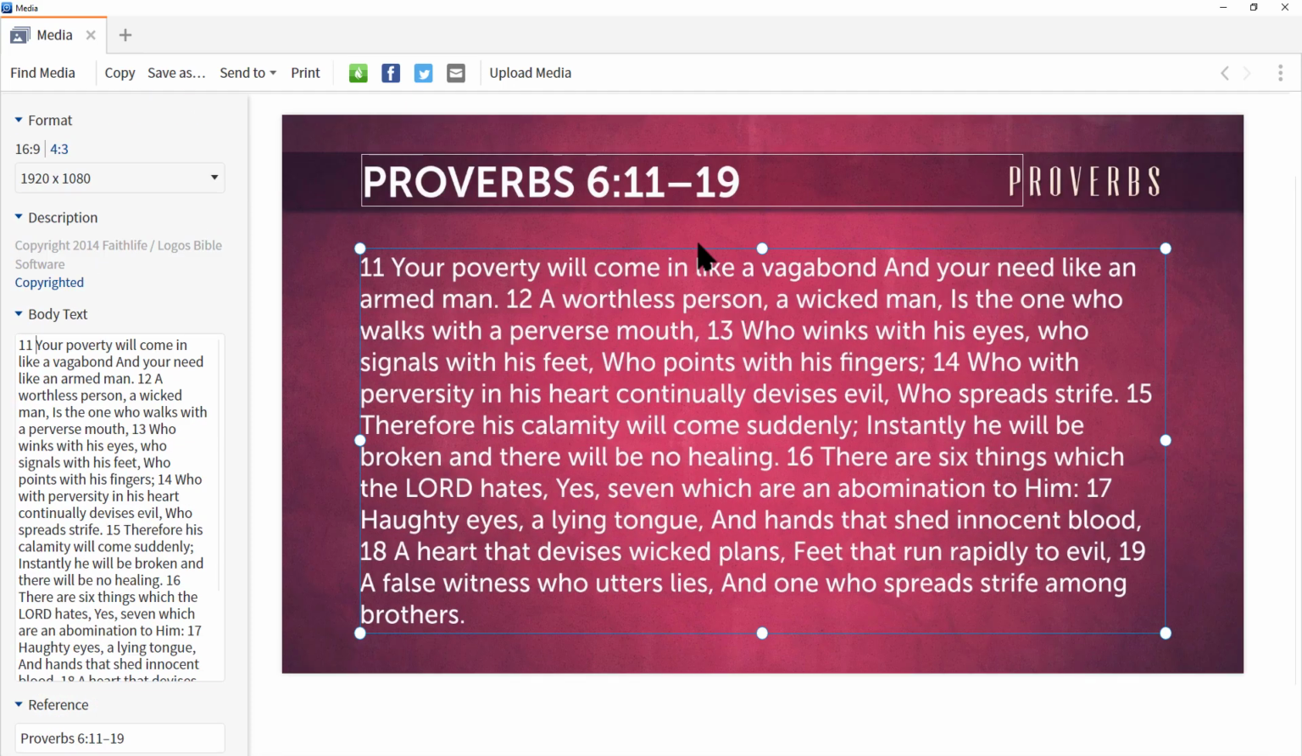When you right-click and choose Visual Copy, Logos draws from these special colored slides. Each book of the Bible is different, and that's why we see Proverbs here at the top right. That's a custom Proverbs slide.